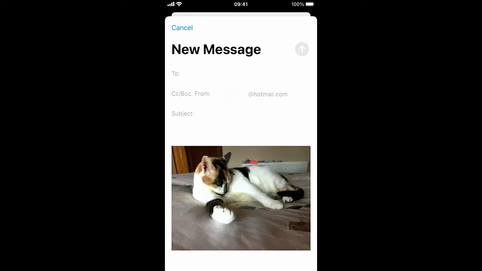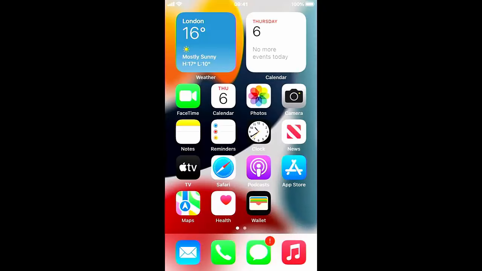So as I say, today we're going to look at how you can send a photo from your iPhone or iPad. Now this might be from an email you want to send it via, or you might want to send it via WhatsApp, or even a text message or SMS message, or any other type of way that you can send a photo. So all we need to do is go into the Photos app. That's this app just here.